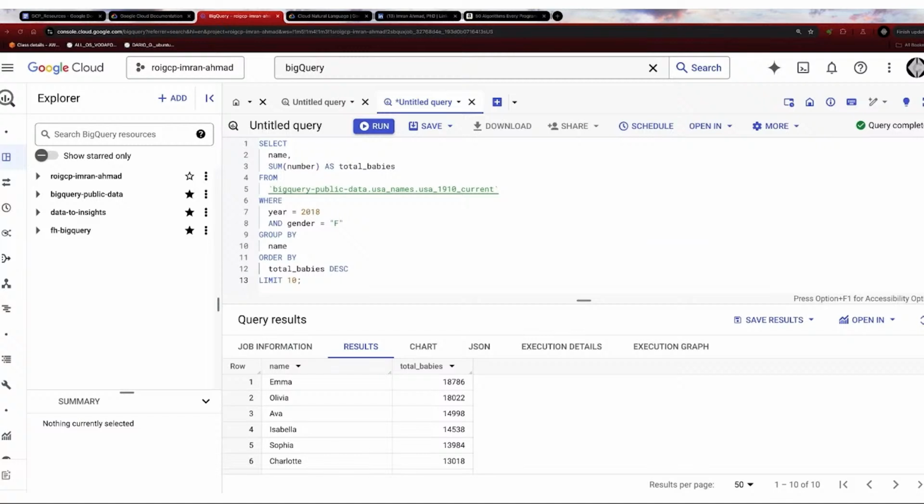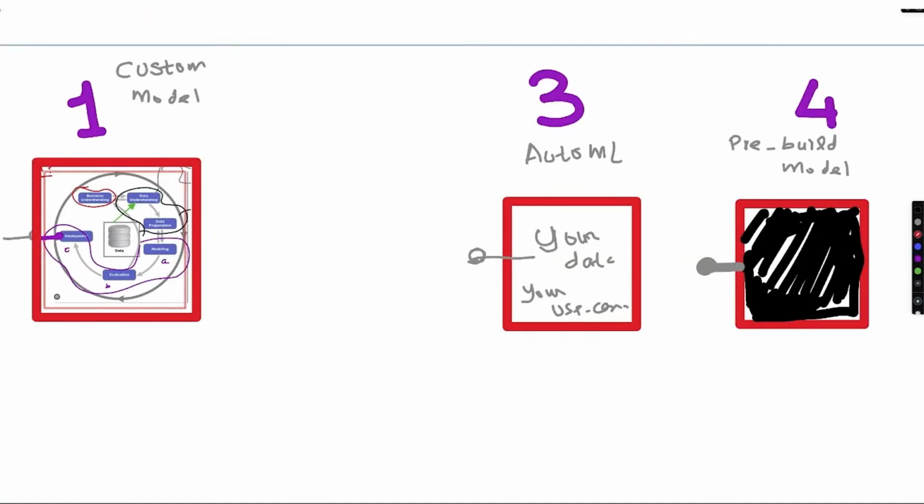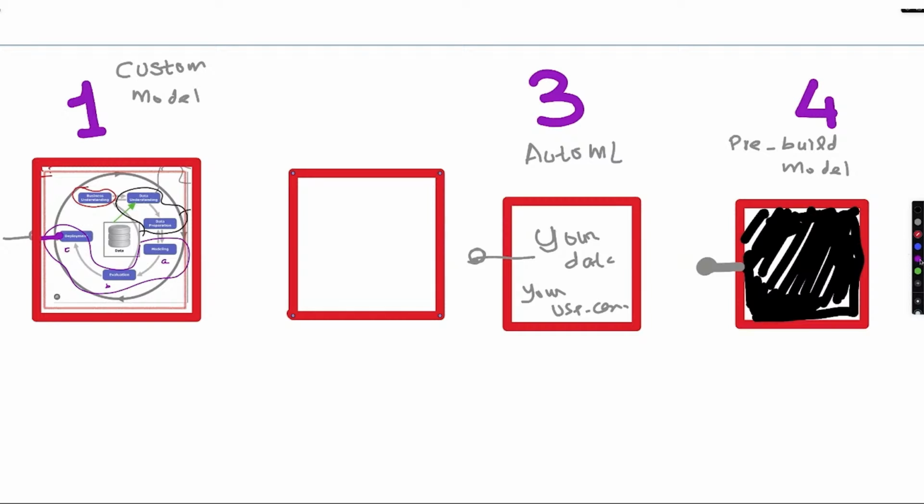Let me give you an example. BQML lies in the middle. When I draw this diagram, the red box that is here is at number 2, and this is BQML. BQML takes ownership of the process. It is semi-managed.